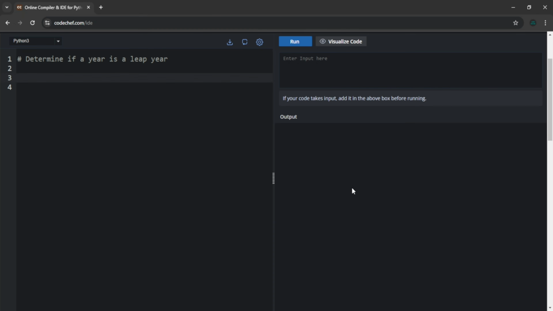So the rules for the leap year: a year is a leap year if it satisfies two conditions. The first condition is it is divisible by 4, and the second condition is if it is divisible by 100 it must also be divisible by 400. This means years like 2000 and 2024 are leap years but 1900 is not. So let's translate these rules into Python code.